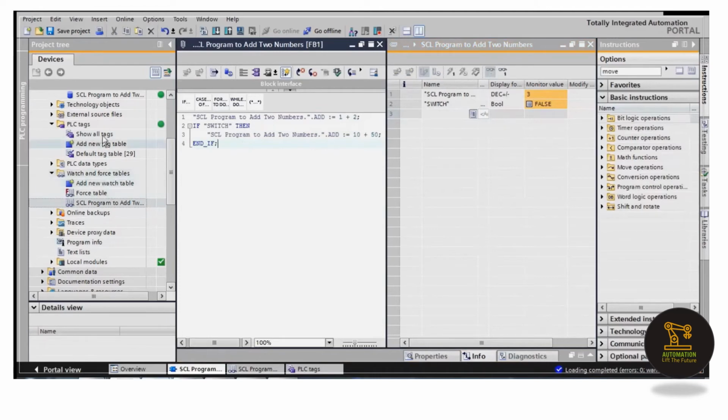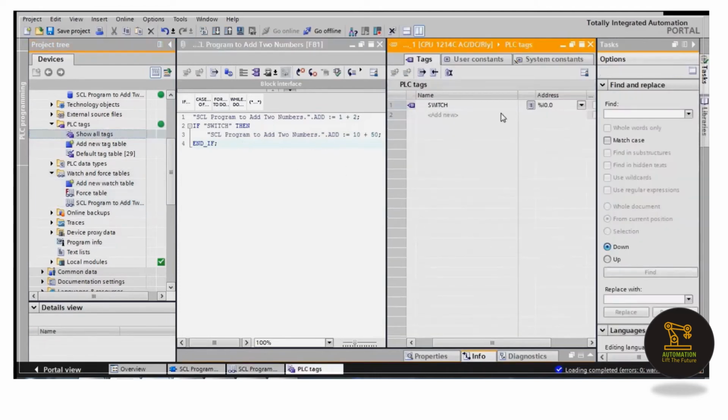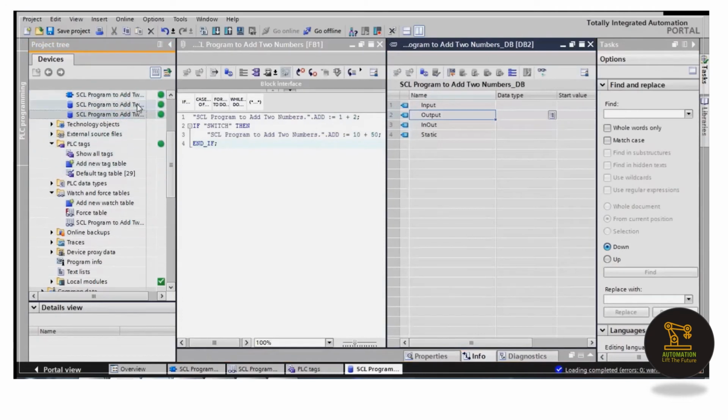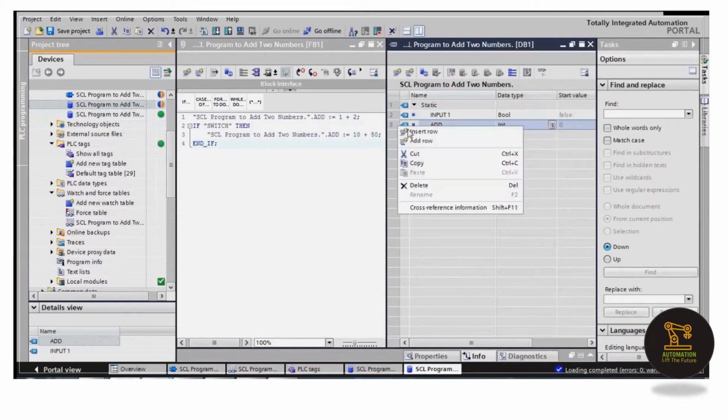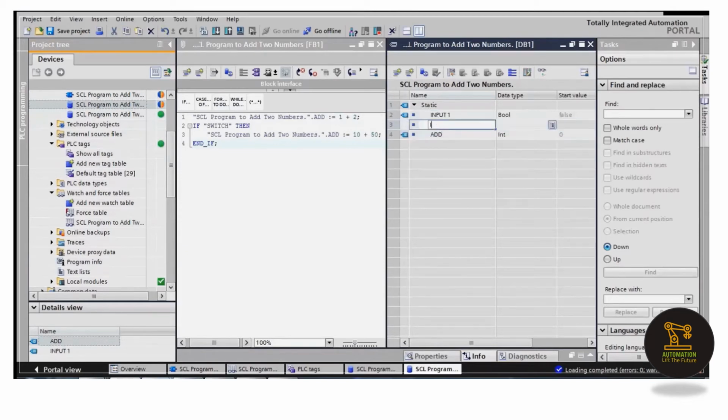So I have done two ways. One is the direct way and one more is the indirect way. Now we'll go with another way. I'm going to the data block. Here I'm creating two more things: Input 1, and its data type is integer, and one more, Input 2, and its data type is again integer.